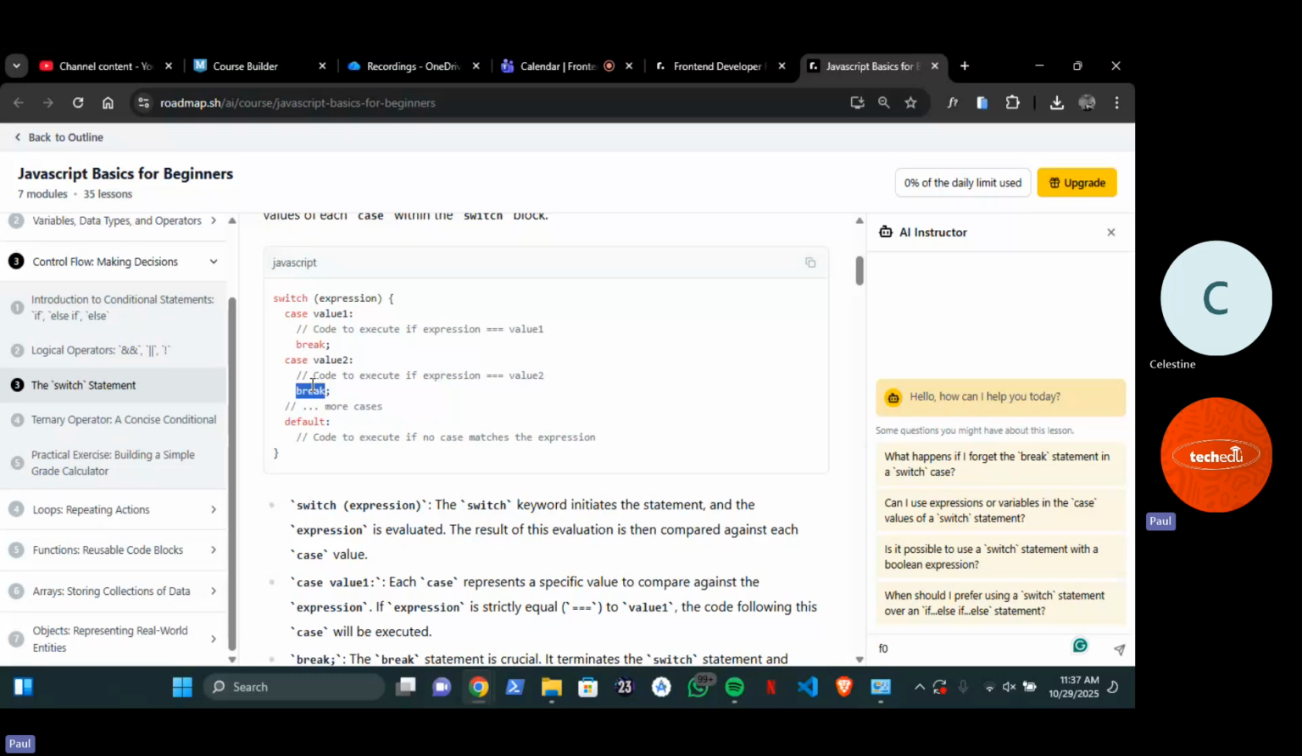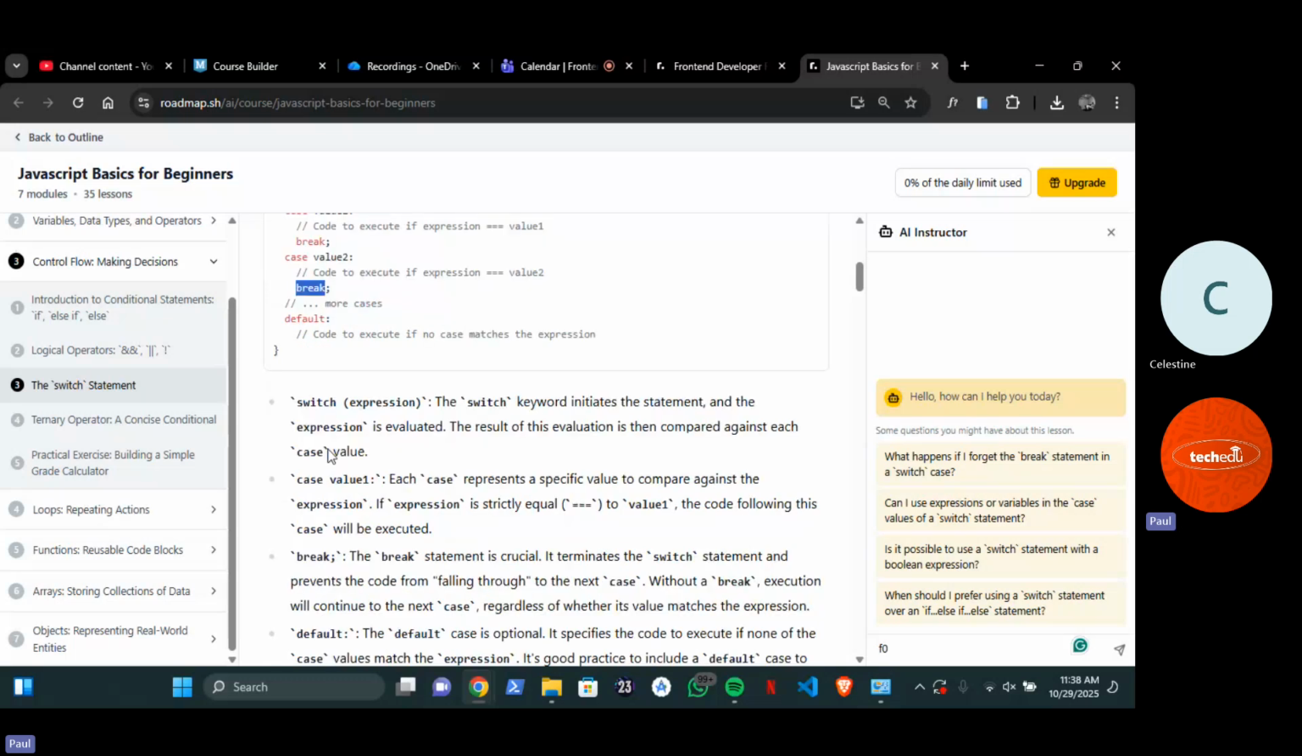If it works, it stops, right? And if it doesn't work, it moves to the next one. Then the next one also has to break. Now, let me show you. Let me give you a practical example now.